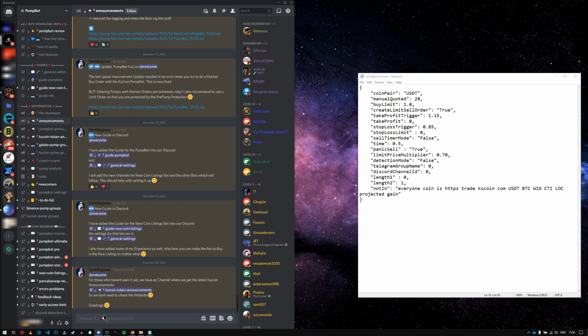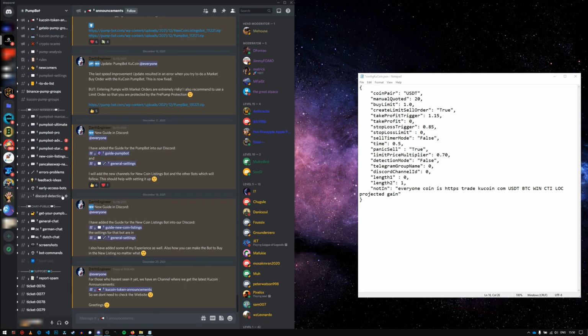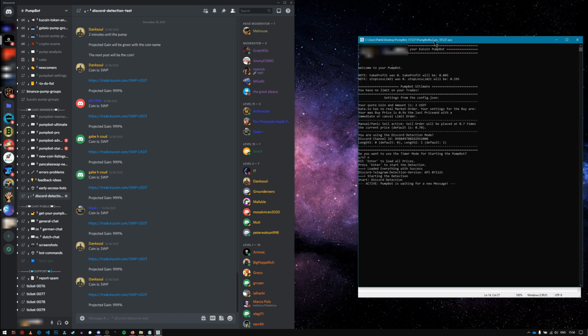In order to test the PumpBot, you can use our test channel on Discord or Telegram. On Discord, you have to copy the channel ID into the config file. For Telegram, you have to type 0 so you don't get Telegram messages. Save the file and proceed to test the PumpBot server test channel. Simply send a pump signal into the test channel and watch your bot.